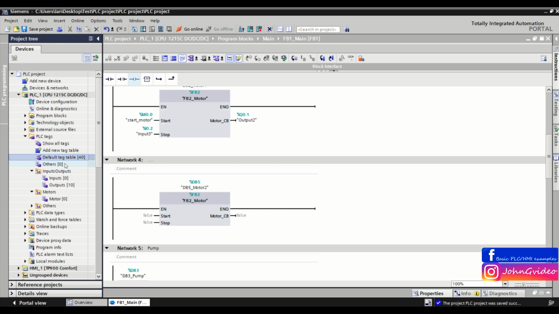Oops, sorry. It's not possible to drag and drop and insert the default tag table to some group.